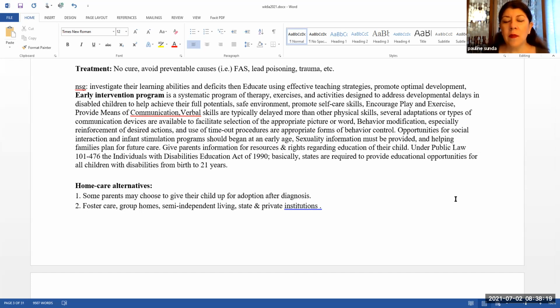promote optimal development. Early intervention programs are systematic programs of therapy, exercise, and activities designed to address the developmental delays in disabled children to help them achieve their full potential. They need to be in a safe environment. We want to promote self-care skills, encourage play and exercise, provide a means of communication.